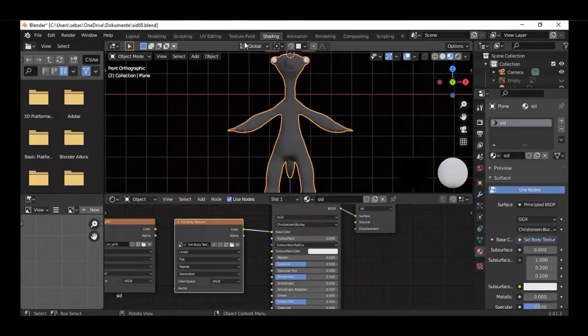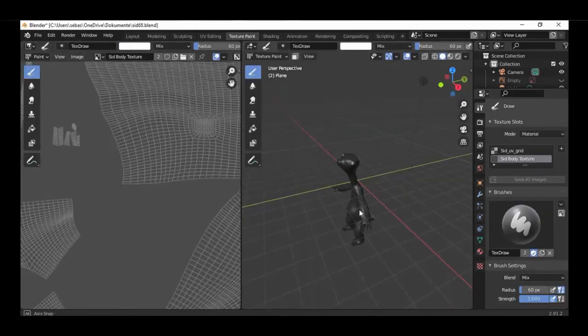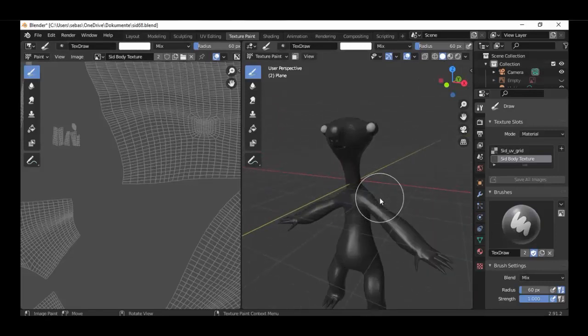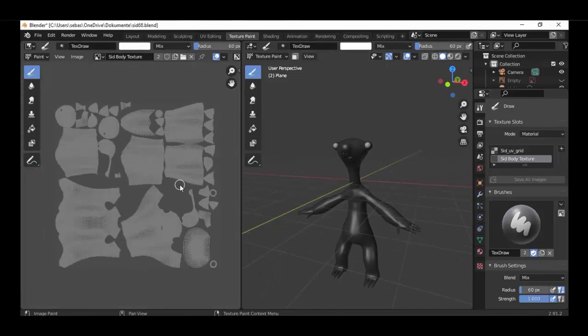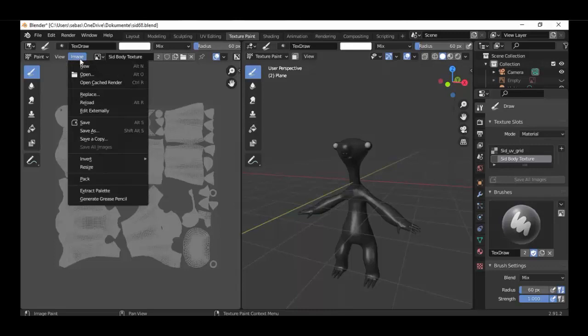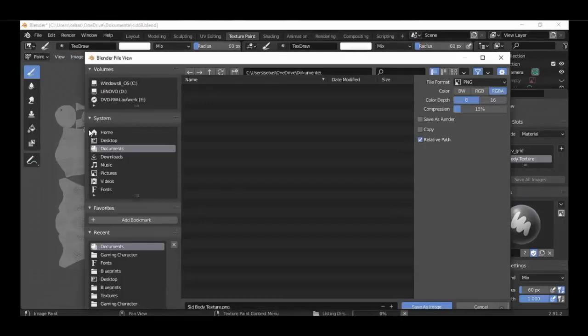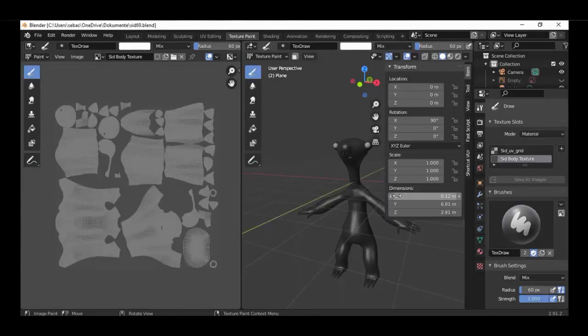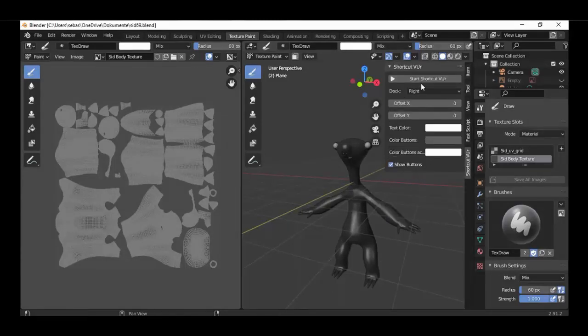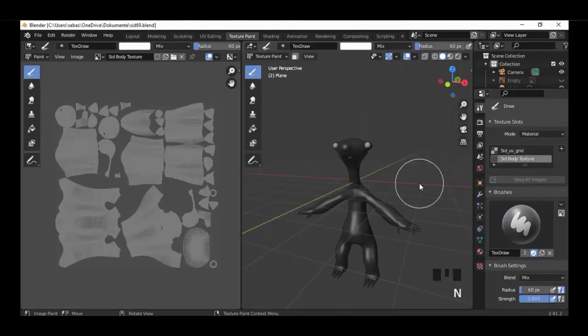And then we go to Texture Paint. And at first we have to save the image again. Let's go to Image and Save As. Now we can paint directly on our character here. First I want to turn on the shortcut keys.